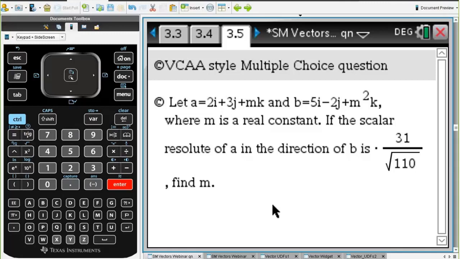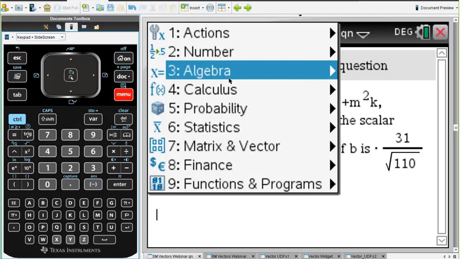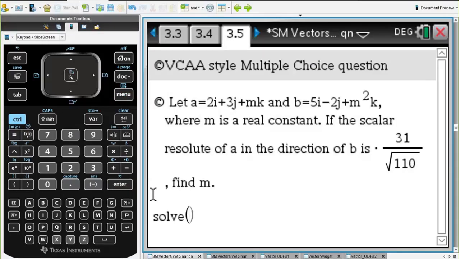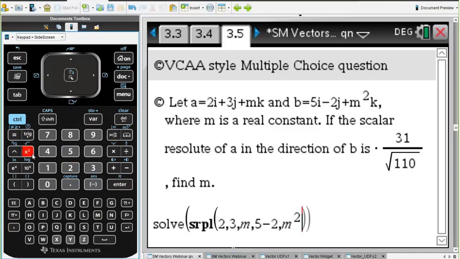So we can do that without much trouble. Menu 3, 1, solve. And what we want to solve is our scalar resolute parallel. So if we pull that one up, and put in our coefficients 2, 3, m, 5, and minus 2, and m squared, and we know that that's going to equal 31 on the square root of 110.